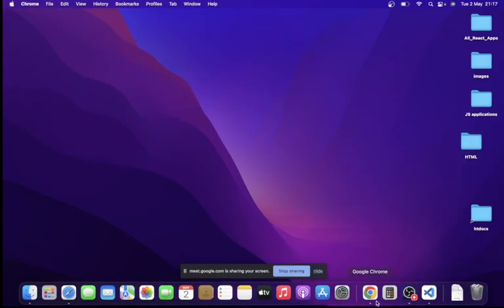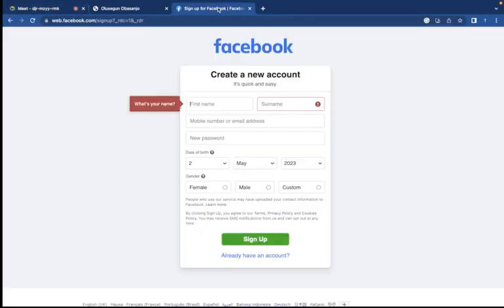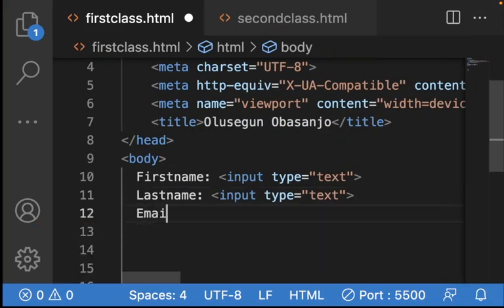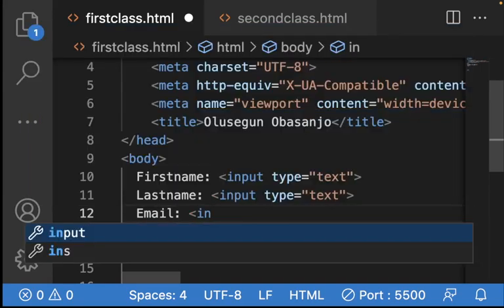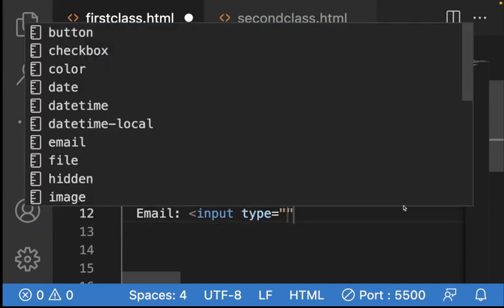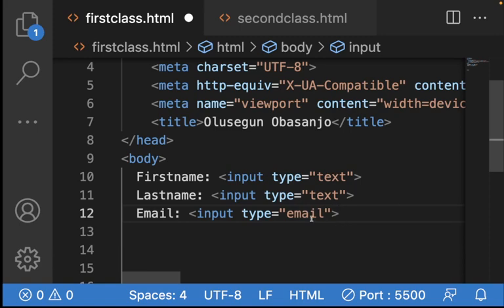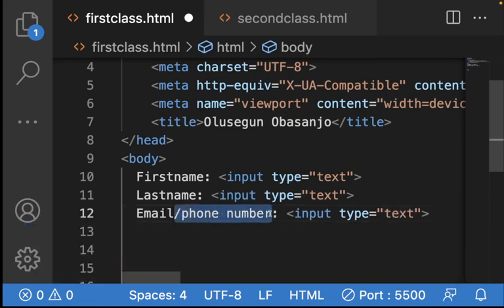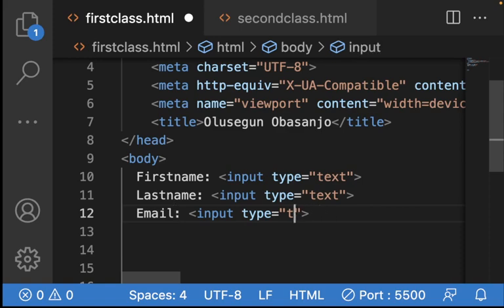So what other thing do we have on the screen? Phone number or email address. Let's use only email address for now. So we're going to use input type email. But let's assume you want to write phone number or email address. Then input type text will handle it better. If you only want to get email address from users, then email will be better.